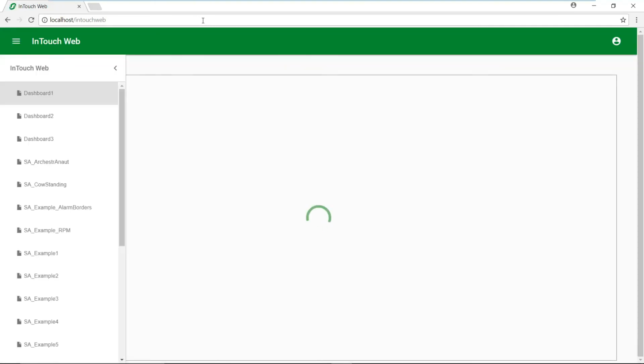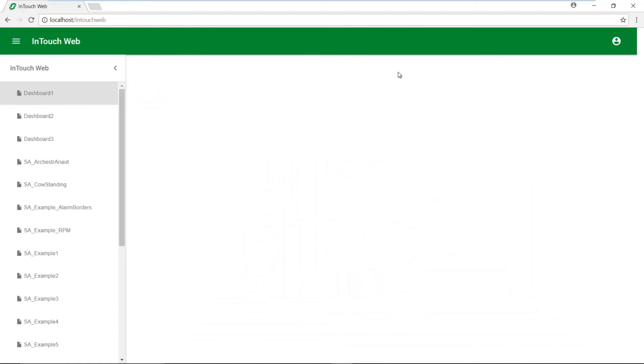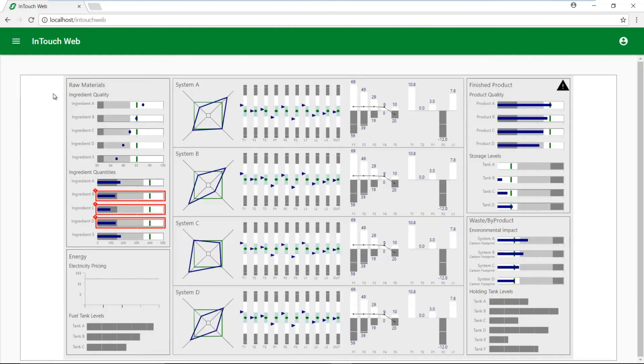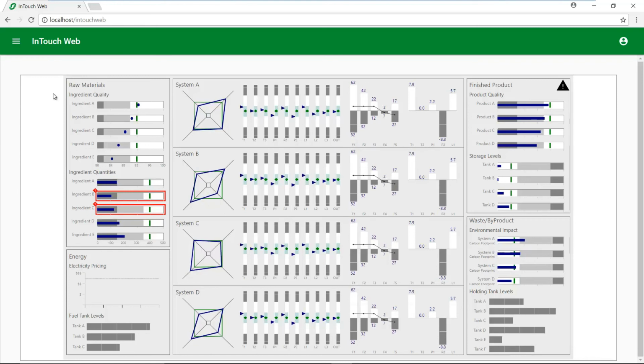It's already using my credentials to gain access to it. I can check that here. And as mentioned before, now I can see a navigation menu with the graphics that I have published. This is how easy users can now access selected graphics from an InTouch application for supervisory and management purposes.